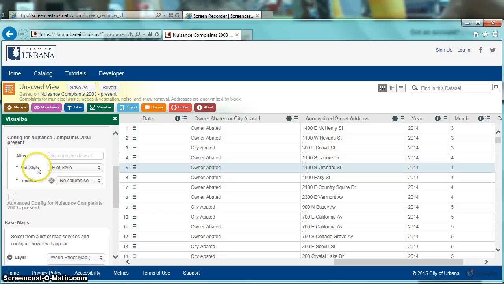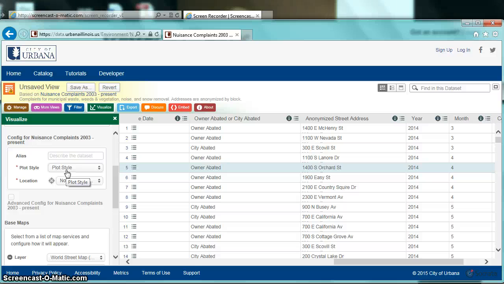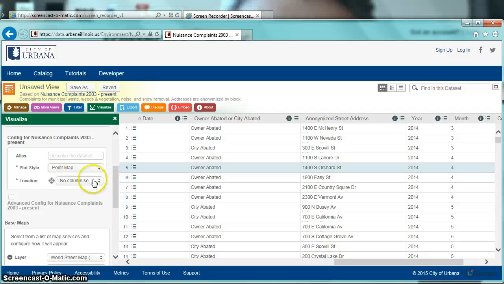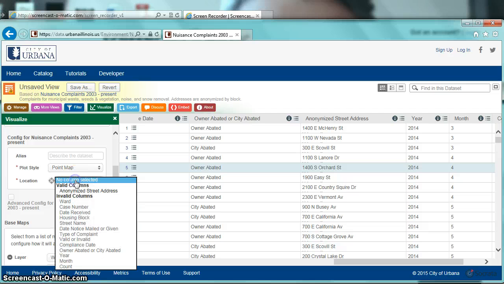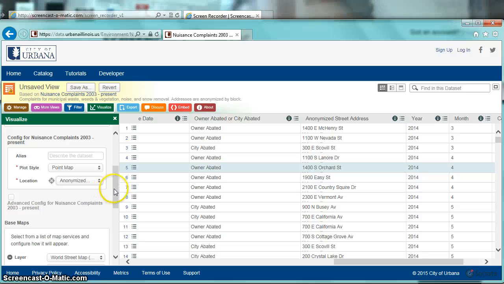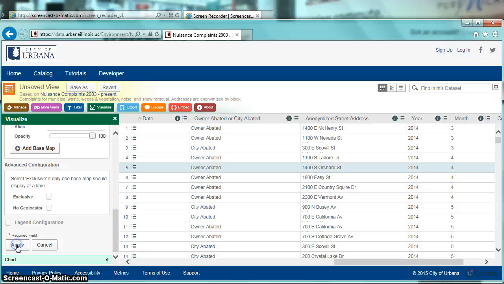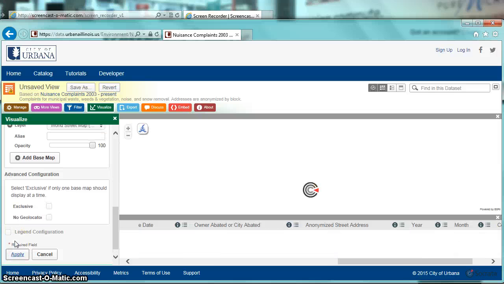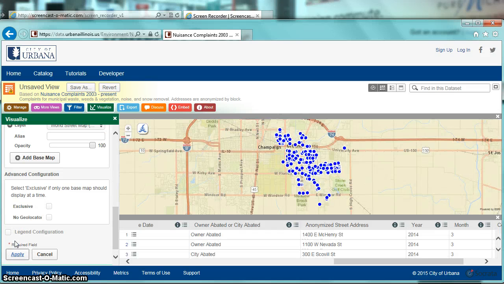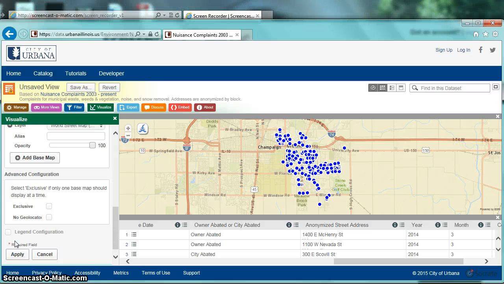The first and most important choice is what type of map do we want to see. First, we're going to look at a point map, in which each one of those items becomes a point on a larger map. And for the location, there's only one valid location field, which is going to tell me the anonymized street address. Scroll down to the bottom, I click on apply, and now what it's going to do is take my records and draw them onto this street map. Pretty interesting. I can zoom in there, get a little more detail.